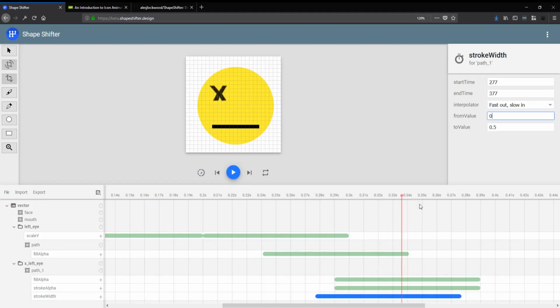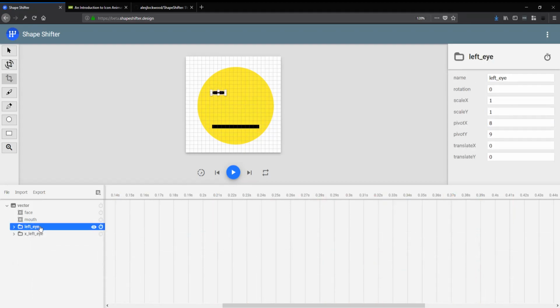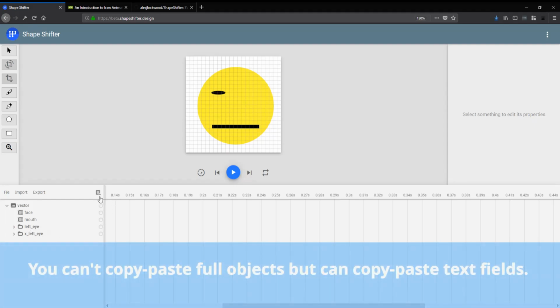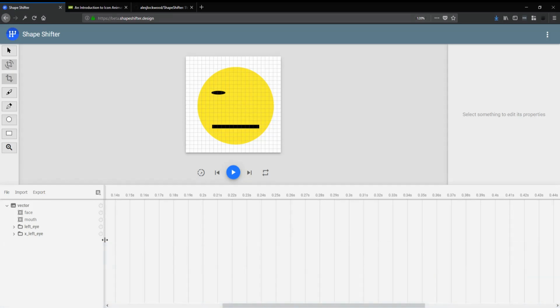That looks good enough. One thing that we can't do yet in ShapeShifter is you can't Control V to copy and paste things. So actually what we're going to need to do is sort of create our groups again and just copy and paste the information over. So I'm gonna do that really quickly, and I will see you on the next side.